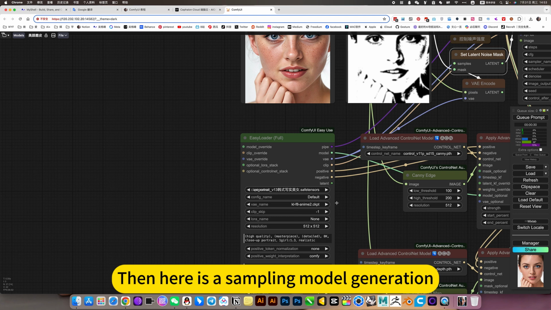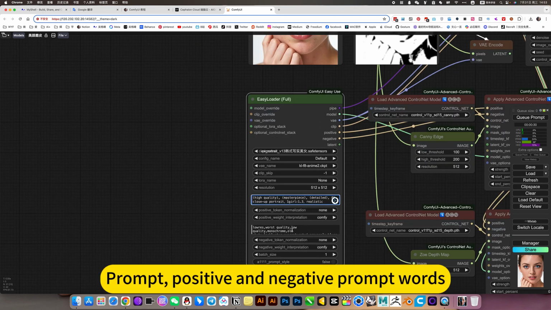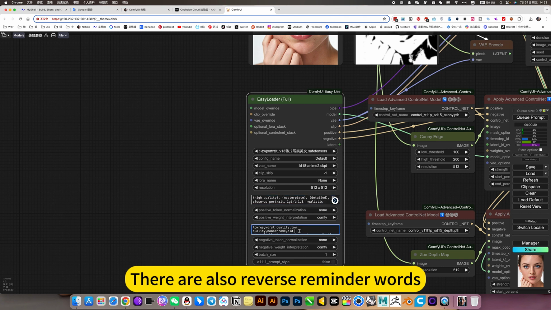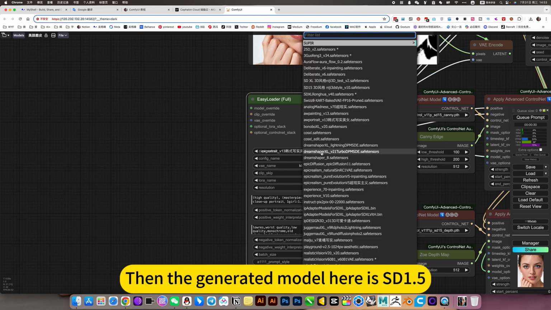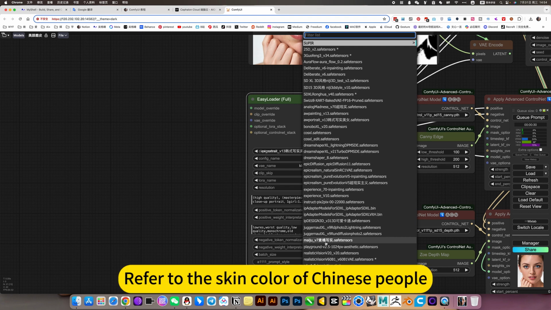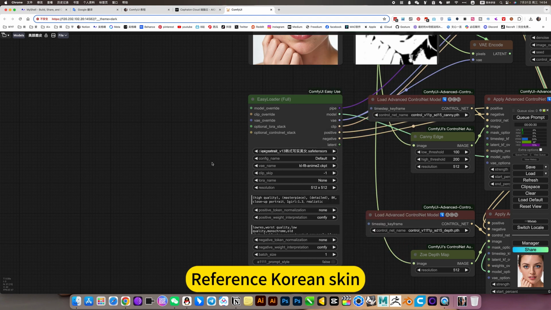Then here is a sampling model generation. Prompt, positive and negative prompt words. A reminder word for the skin you need. There are also reverse reminder words. Then the generated model here is SD1.5. You can choose MyMary V7. Refer to the skin color of Chinese people, or Korean beauty. Reference Korean skin.